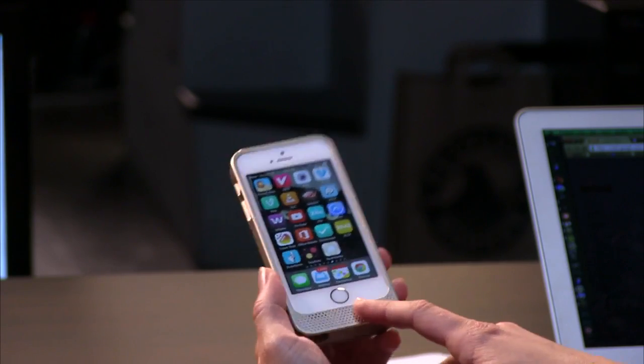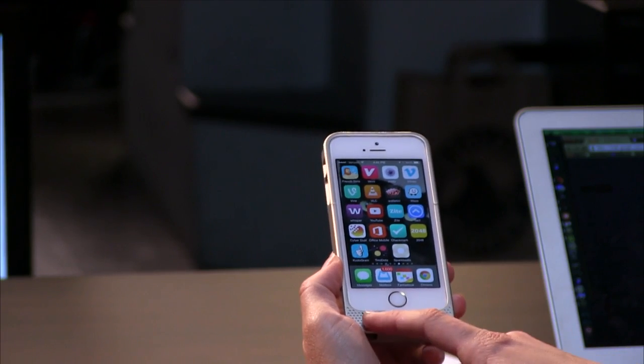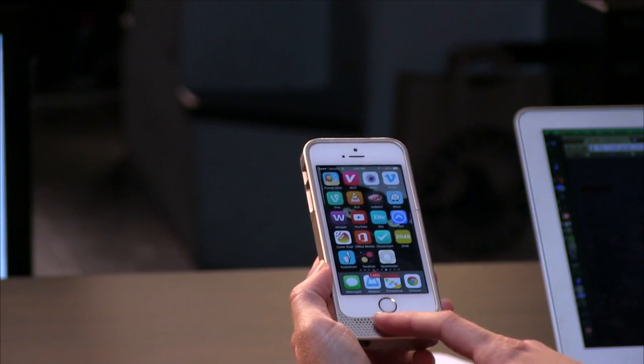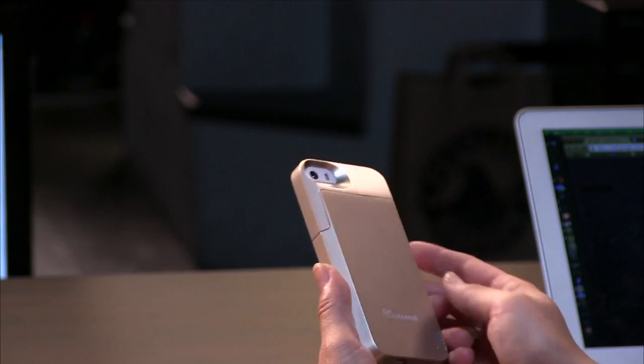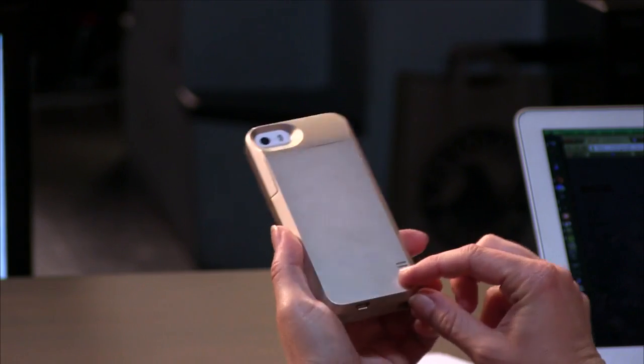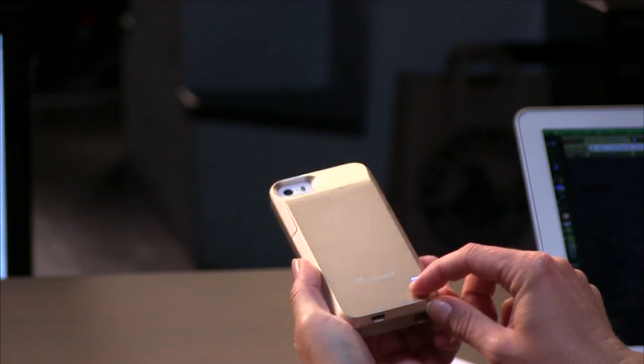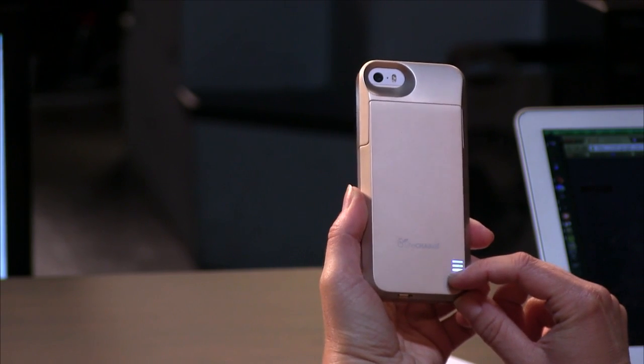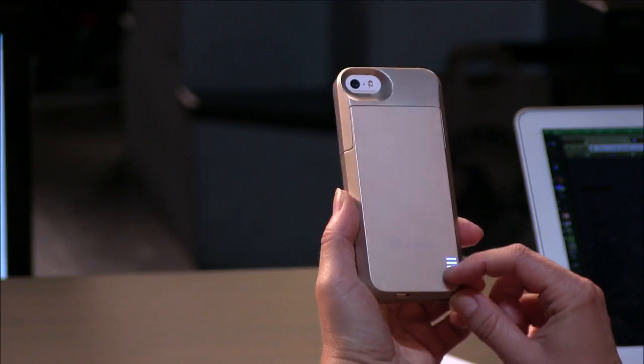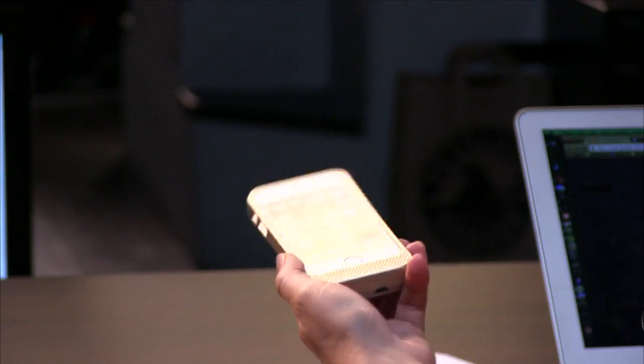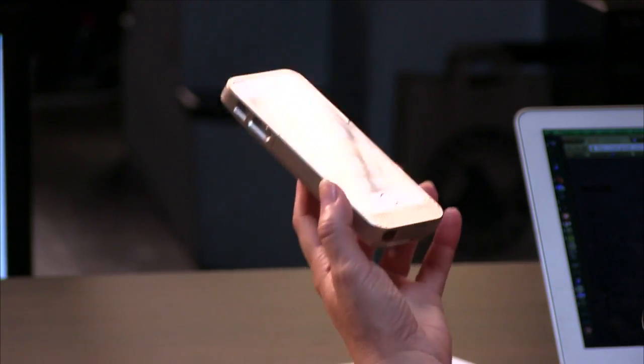You've got these nice little vents here so that your speakers will work. It also has four LEDs on the back that will show you battery capacity. Anybody who's familiar with maybe a Mophie charger or whatever knows how that works. You can see it's full at this point. Now, it weighs 83 grams, and I have to say to you right now, it doesn't feel heavy at all.